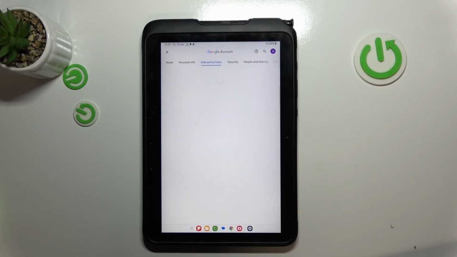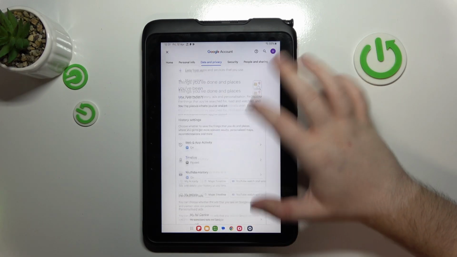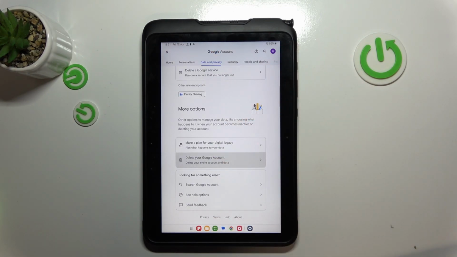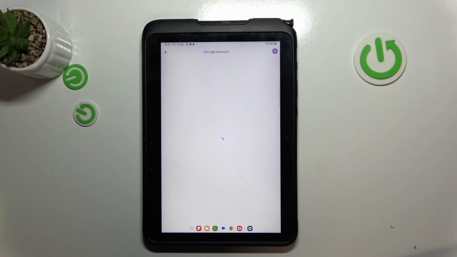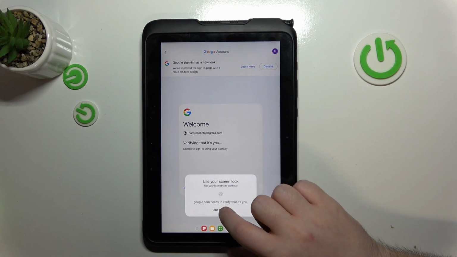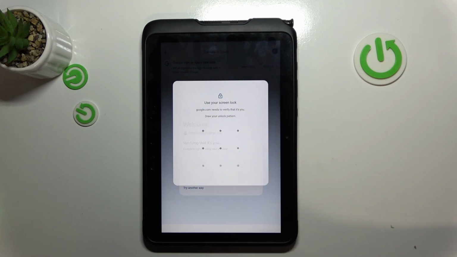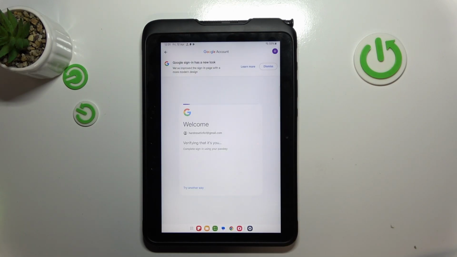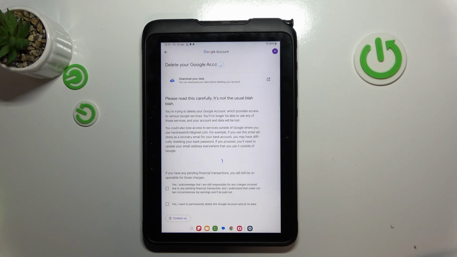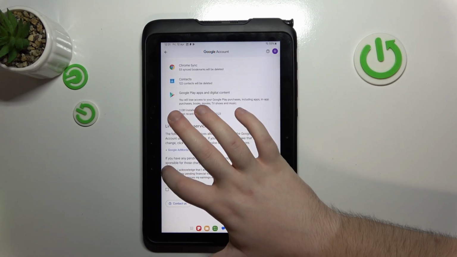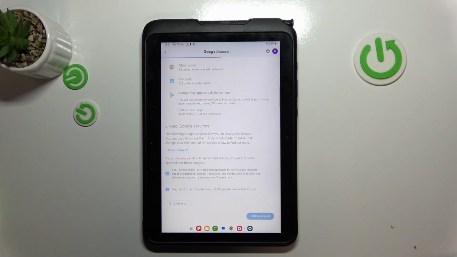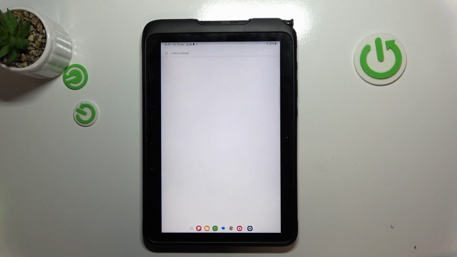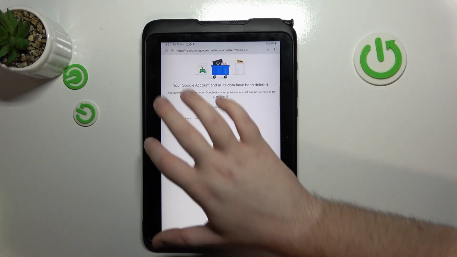Now click on Data and Privacy, and scroll down, and now click on Delete your Google account. Now you can click on Use Pattern, and here you have to enter your passkey. And now you have to check these two checkboxes, and then click Delete Account. And now your account should be removed.